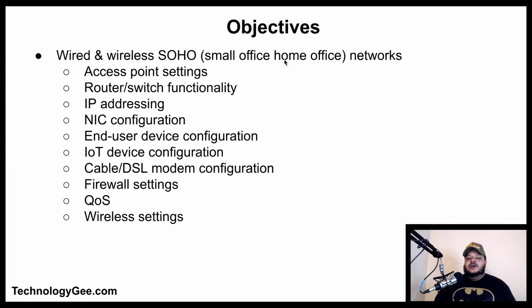In this video, we are going to discuss wired and wireless SOHO networks. You will learn router switch functionality, access point settings, IP addressing, NIC configuration, end user device configuration, IoT device configuration, cable DSL modem configuration, firewall settings, QoS, and wireless settings.